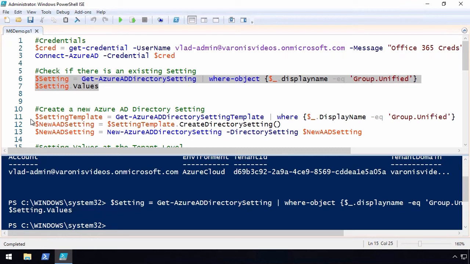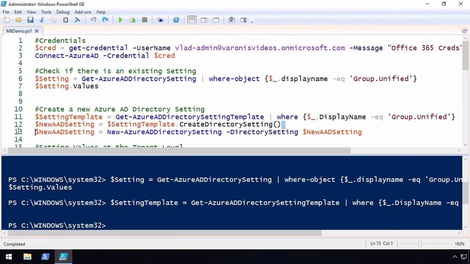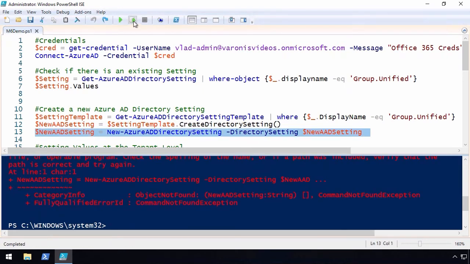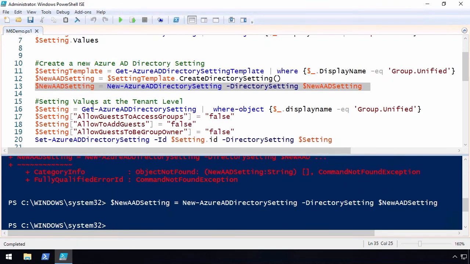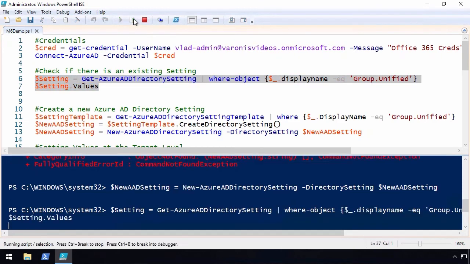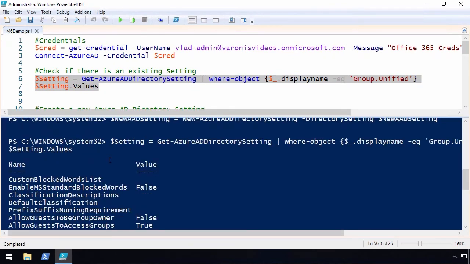So what I'll do is I'll get the Azure AD directory setting template, saving in a variable called setting template, then call the CreateDirectorySetting PowerShell method of that object, and lastly create it. Oops, if I select all of the line it goes a lot better, and there we go. So now the setting is created. To see that it's created, I can run the exact same PowerShell cmdlet as I did before, and you'll see that this time it will actually show the values, and it has been created with the default values.